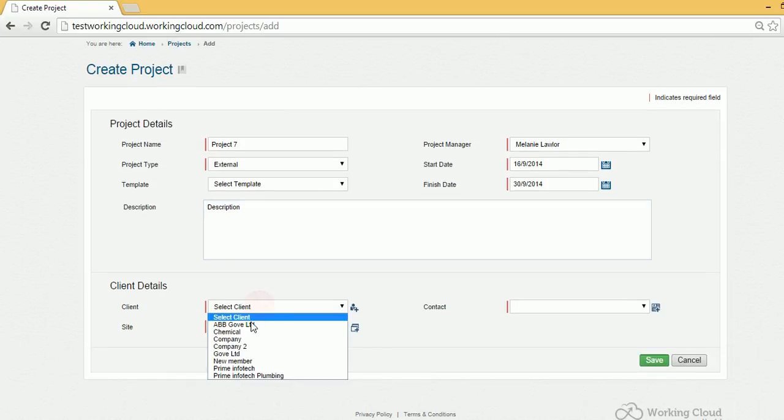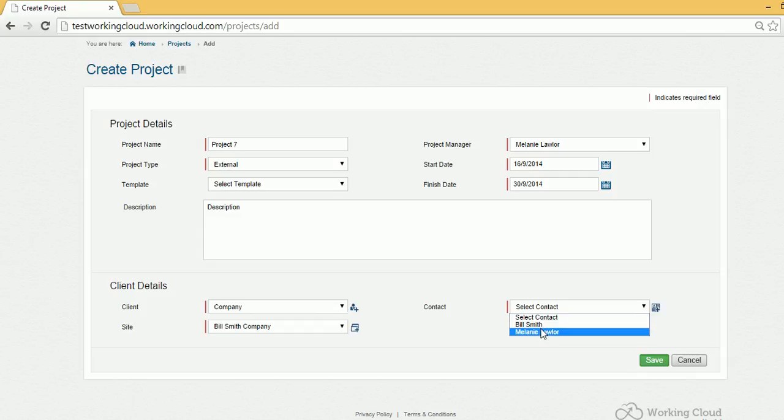Select the client. Select the site and select the contact. Now if you need to, you can create a new client, a new site, or a new contact. Click Save.